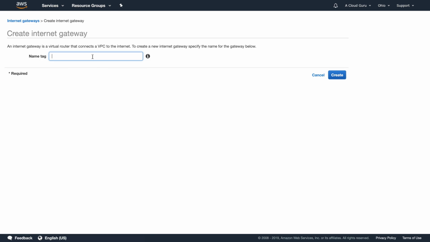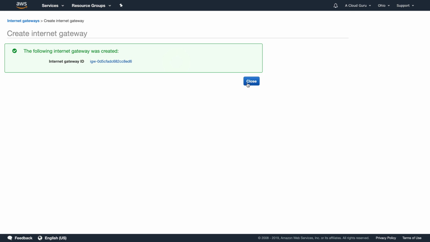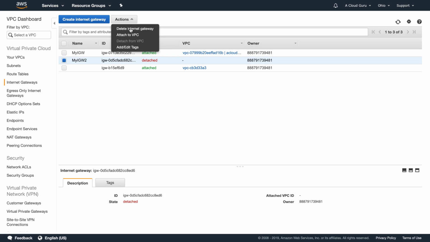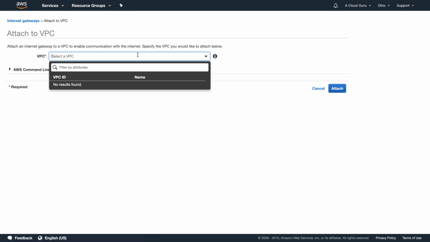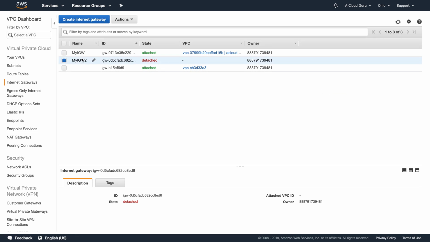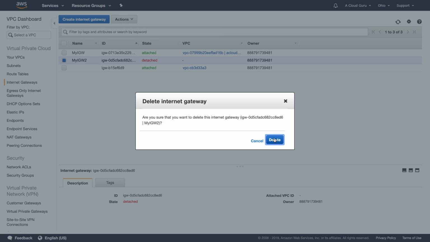I could go ahead and do my IGW2 and create a second internet gateway and hit close. And let's see if I can attach a second internet gateway to my VPC. And if I click in here, you can see that there's no VPCs in this box. So you can only have one internet gateway per VPC. Don't worry about high availability. Amazon completely designed internet gateways to always be highly available. So just remember, you can only have one internet gateway attached to one VPC. I'm just going to go in and delete this internet gateway because we don't need it.